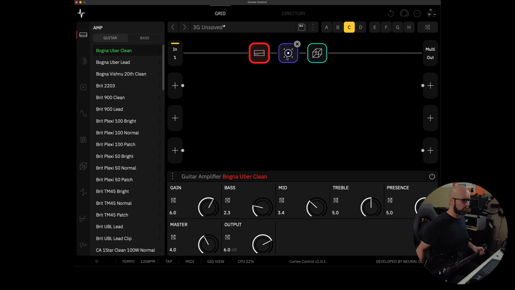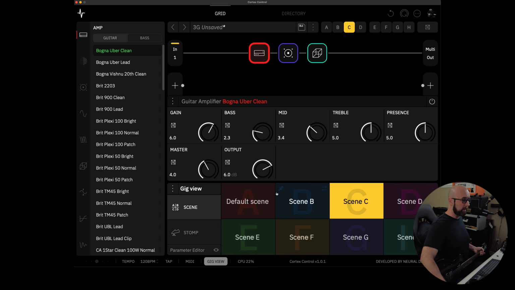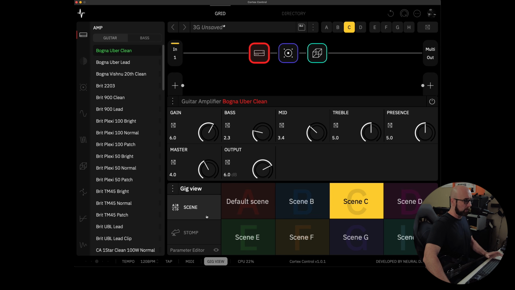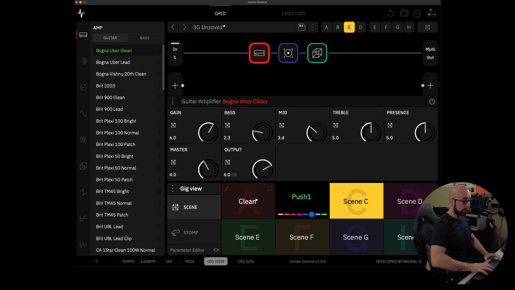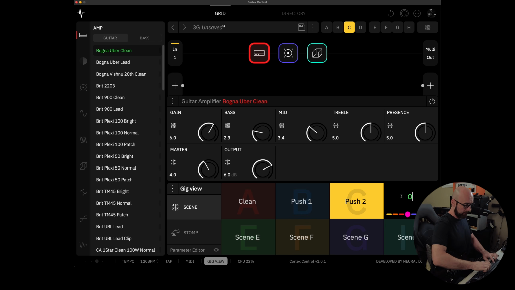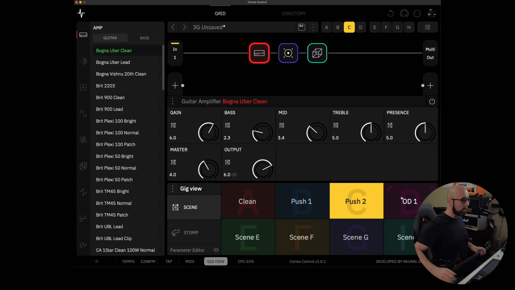Now you say, well, how do we control this? Well, if we come down to gig view, you'll see here that we have scene, default scene, it's called scene B, scene C, scene D. And we can have the scenes or the stomp mode where we can assign the stomp boxes, but that's a different topic altogether. We can edit the names of these scenes. We could call this clean if we wanted. We could call the second one, push one, push two, let's say, and scene D, overdrive 1 or OD-1, whatever we want to name it. We could call it whatever we want.